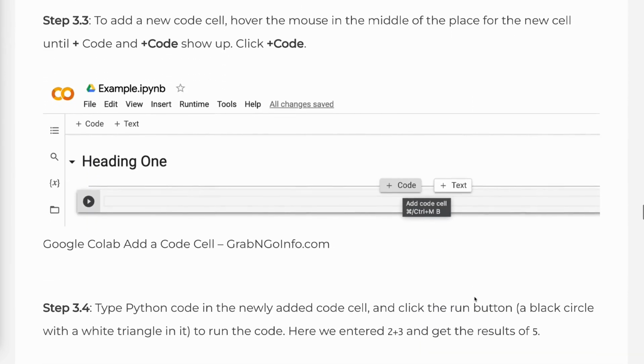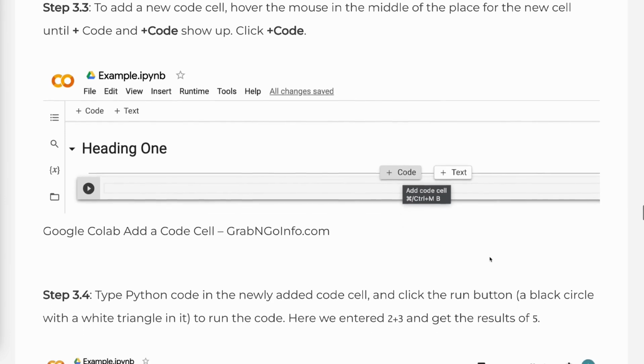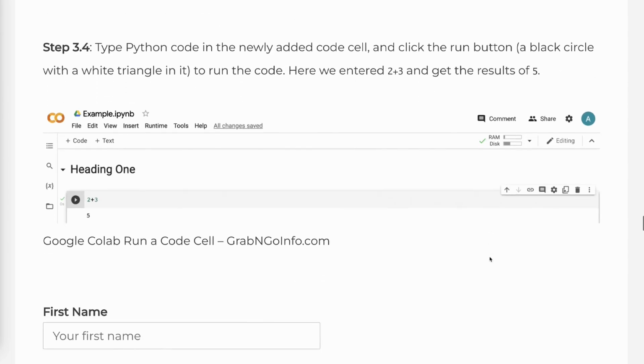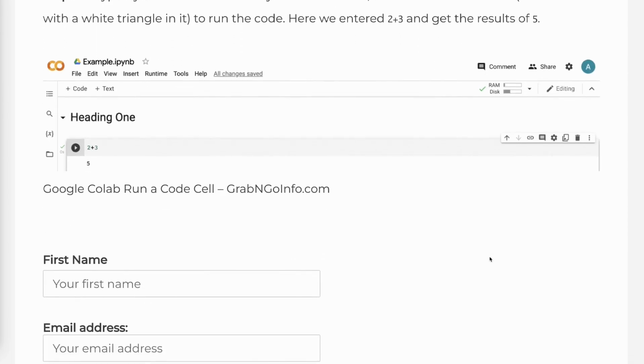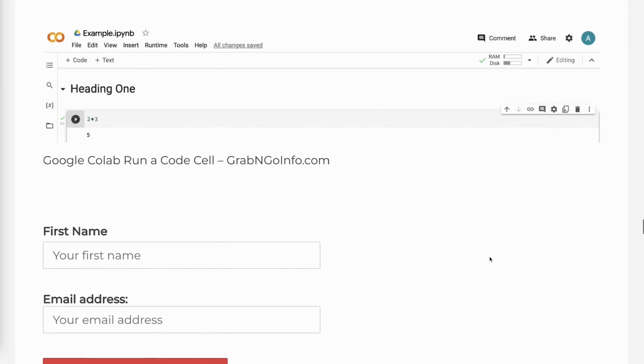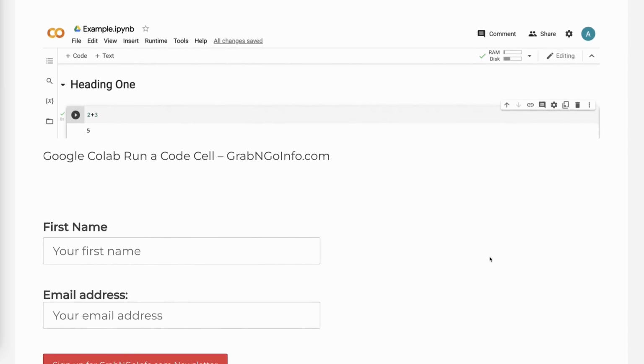Step 3.3. To add a new code cell, hover the mouse in the middle until plus code and plus text show up. Click plus code. Step 3.4. Type Python code in the newly added code cell, and click the Run button to run the code. Here we entered 2 plus 3 and get the results of 5.